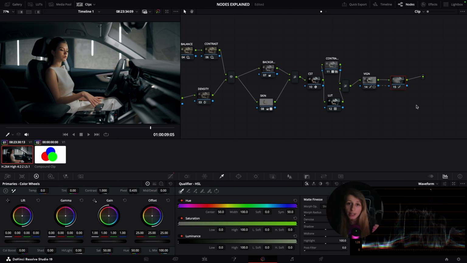So I hope you liked the video and you understand more the nodes and the power of the nodes, and also the importance of the order of the nodes in the node tree.